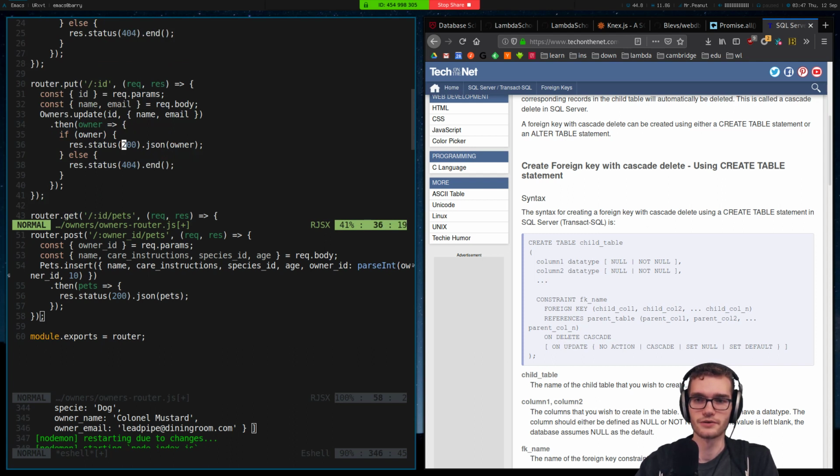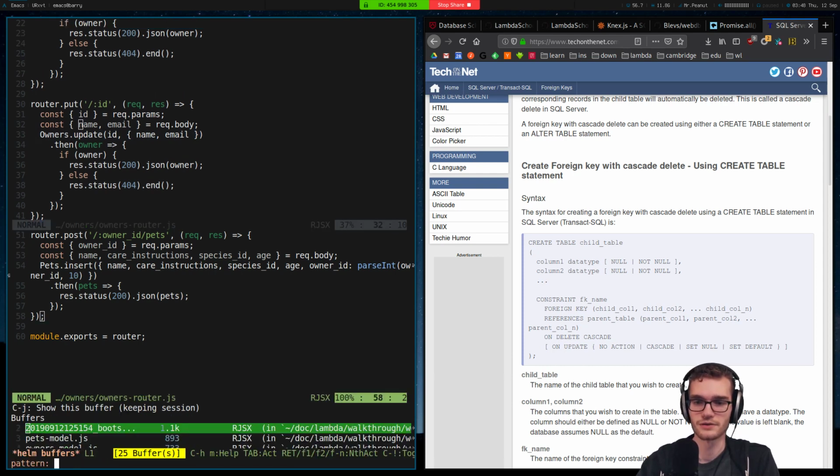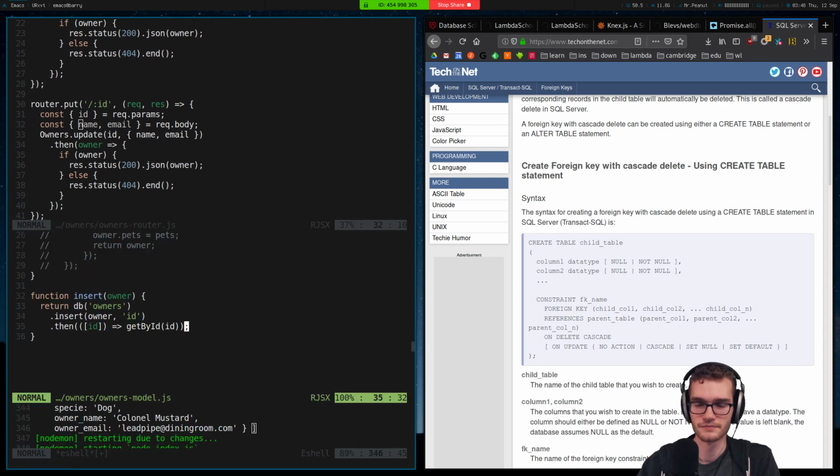Then we'll get the owner object. If it exists, return 200, otherwise we'll return a 404. Again, I'm going to abstract how this database works, right? I'm going to put a .then within my helper function that checks and sees if that existed on the update. So let's go into the owner's model, and I'm going to write a function called update.